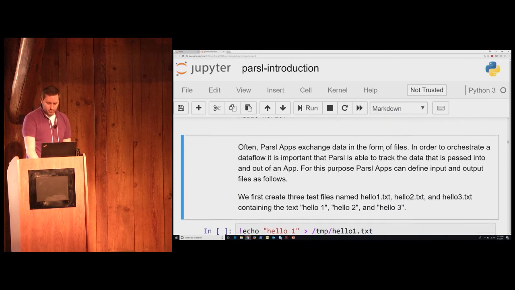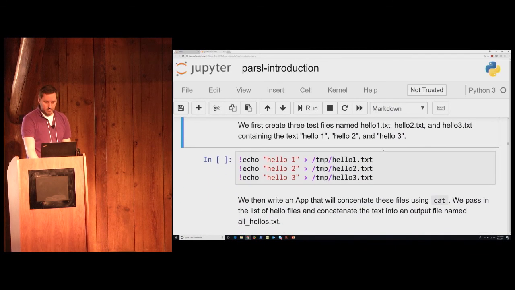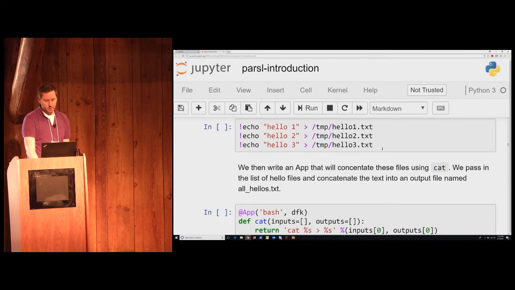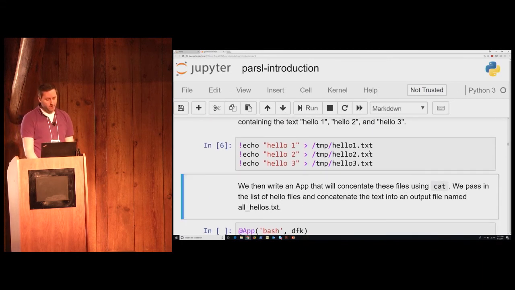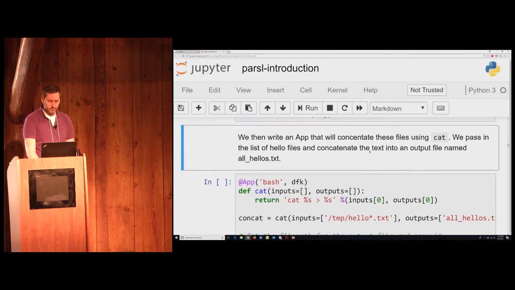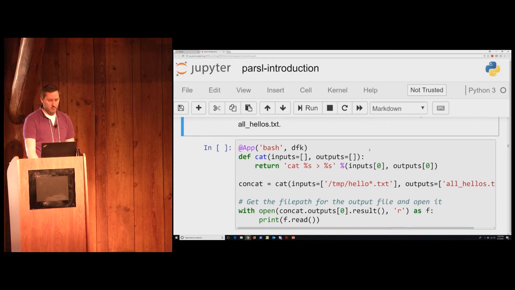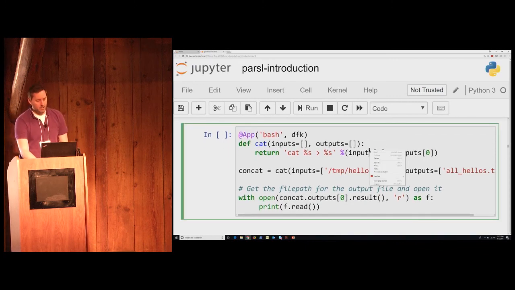Okay, what's next in the tutorial? Okay, so the next one is showing us how we can actually deal with files. So we'll first create 3 files, aptly named hello 1, 2, and 3, with hello 1, 2, and 3 inside them. And then we will write a Python Parcel application or script that will concatenate these files.